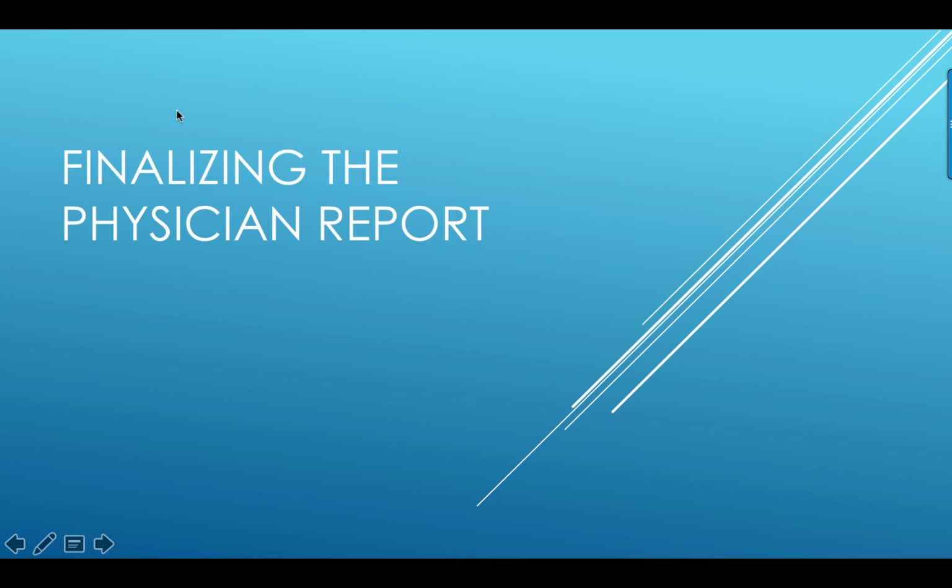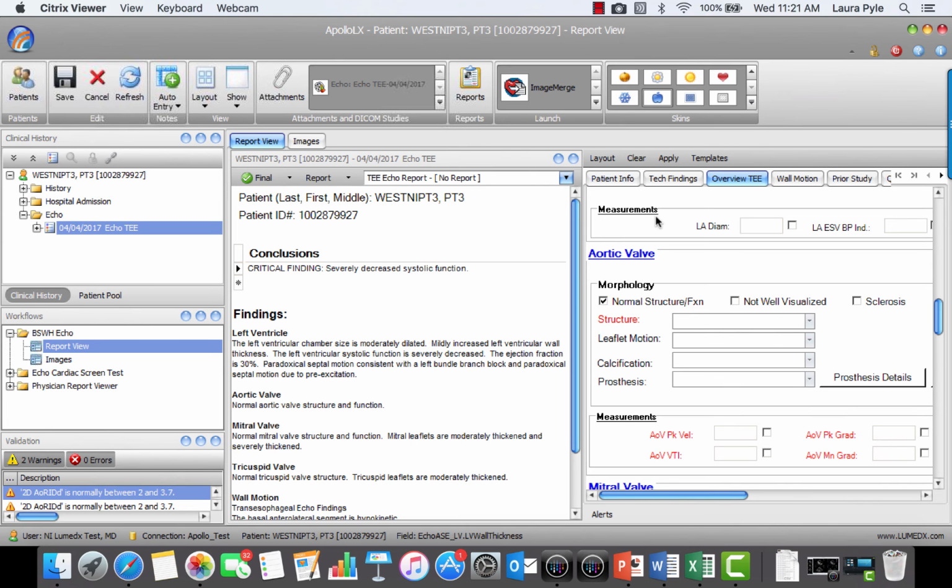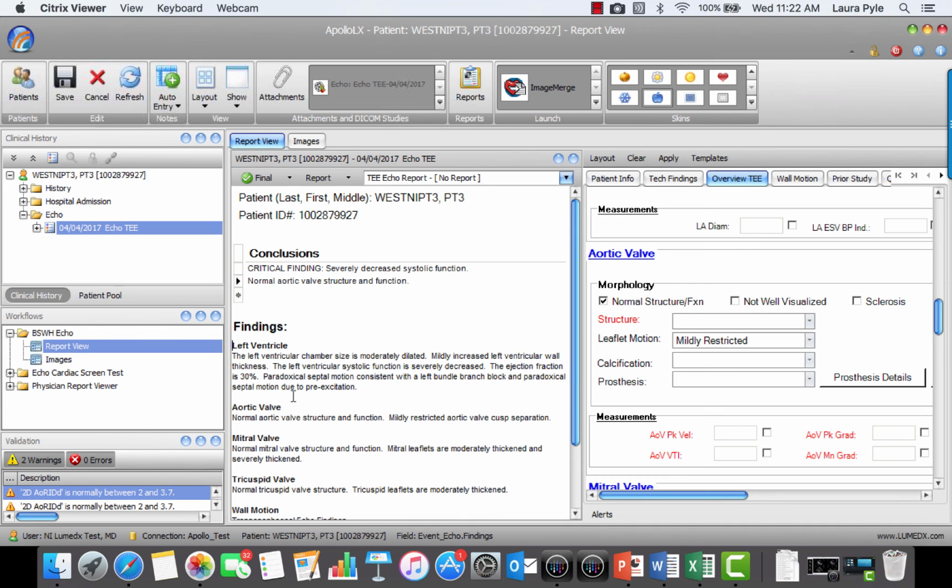Finalizing the physician report. As you are documenting your findings on the Overview tab, you will see the data that is populated in the preview window of the report on the left-hand side of your screen. Always change any data on the data entry form and not the preview window. To move any statements to the conclusion section of the report, you can simply right-click on any sentence and select Copy to Conclusions.